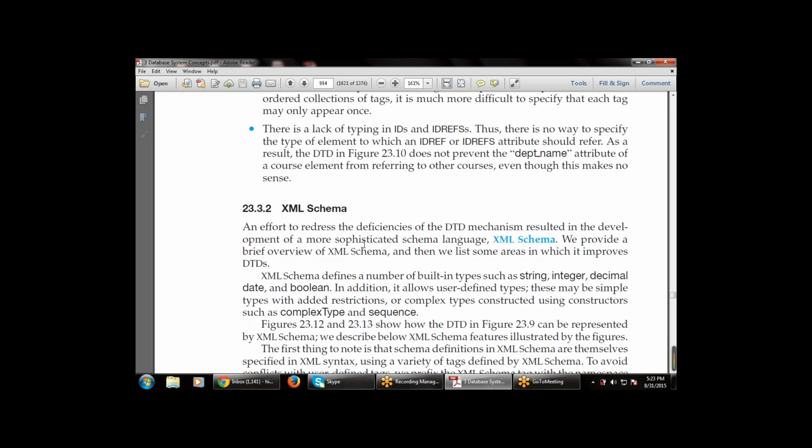These may be simple types with added restrictions, or complex types constructed using constructors such as complexType and sequence. Figures 23.12 and 23.13 show how to use the schema, or what the various schemas are that are used in the database management system. These are the two figures that show how to use a DTD that can be categorized by the XML schema.